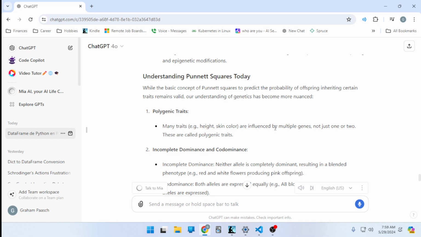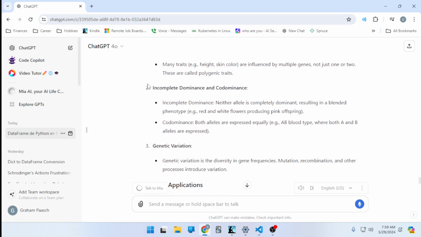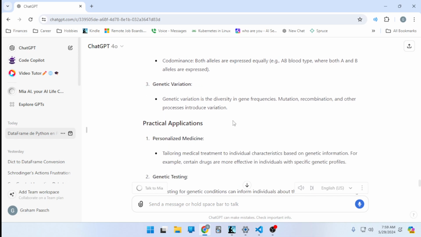Polygenic traits: many traits, e.g., height and skin color, are influenced by multiple genes, not just 1 or 2. These are called polygenic traits. Incomplete dominance and codominance. With incomplete dominance, neither allele is completely dominant, resulting in a blended phenotype, e.g., red and white flowers producing pink offspring. With codominance, both alleles are expressed equally, e.g., AB blood type, where both A and B alleles are expressed. Genetic variation is the diversity in gene frequencies. Mutation, recombination, and other processes introduce variation.